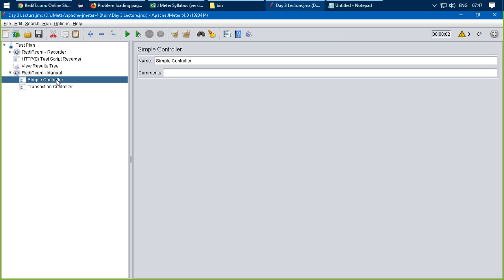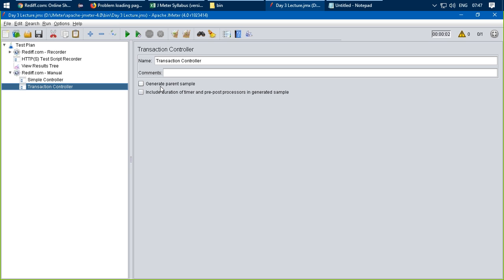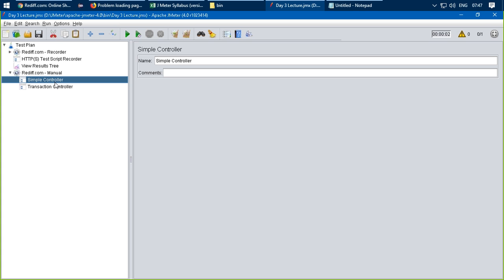Both of them are almost the same. The difference is that in the transaction controller we can generate a parent sample, and we can include the duration of timers in pre and post processors in the generated sample. But in the case of the simple controller, we are just grouping a few samplers.